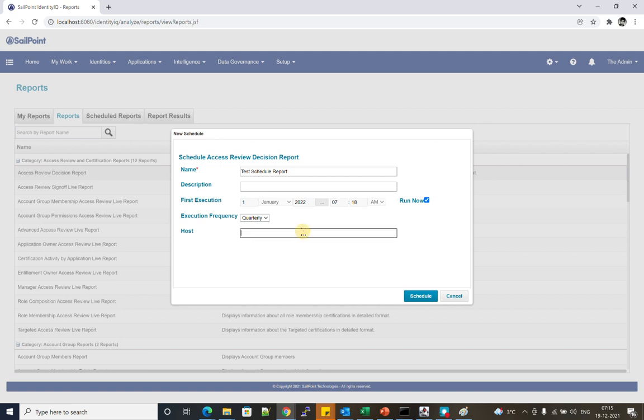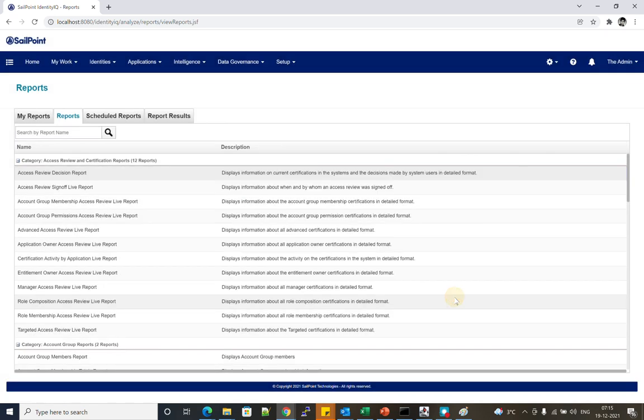Host: I told you, many servers will be there in real time. You can put whichever server you want this to be executed on. If you don't put one, it will work by default, how that works we will see later. That is scheduling the report. Even scheduling the task we will see. Okay, this is about reports.